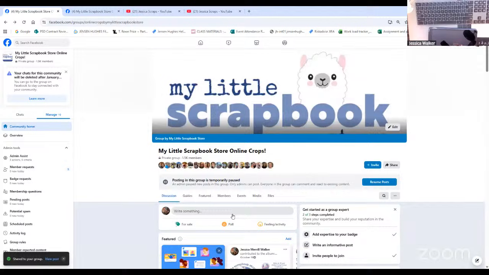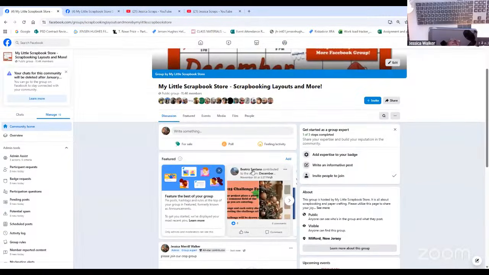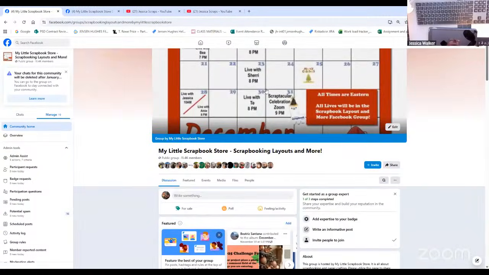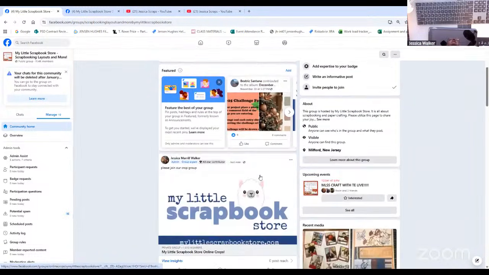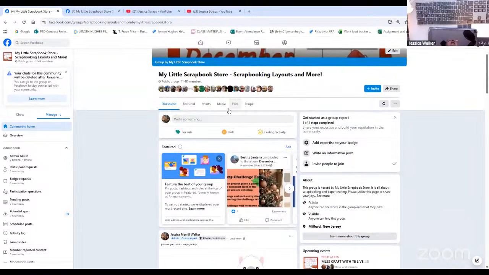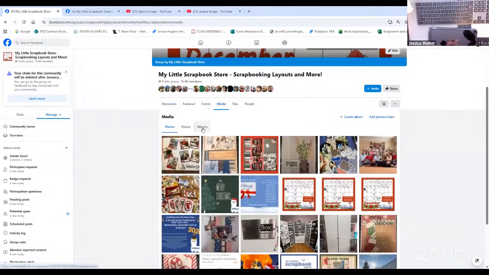Okay, anything I missed? I see T's on, Sarah's on, I think Michelle is on. Anything, ladies, that I missed that I should cover from a computer? And then I will show what everything looks like on my iPad. So I covered the schedule is on the cover photo. You can go to features to find links to the albums. But if you're in doubt, you can always go to media and albums.